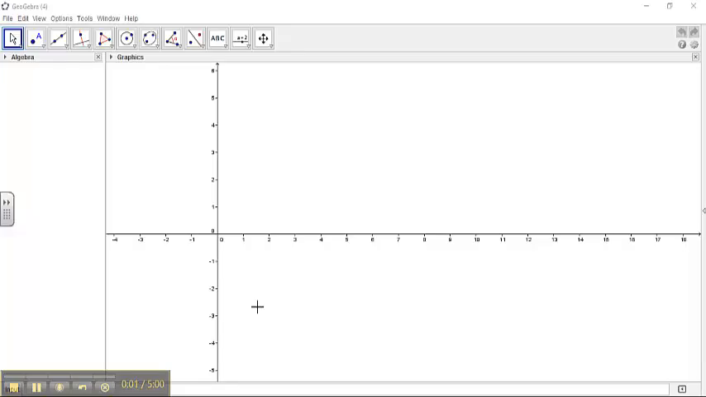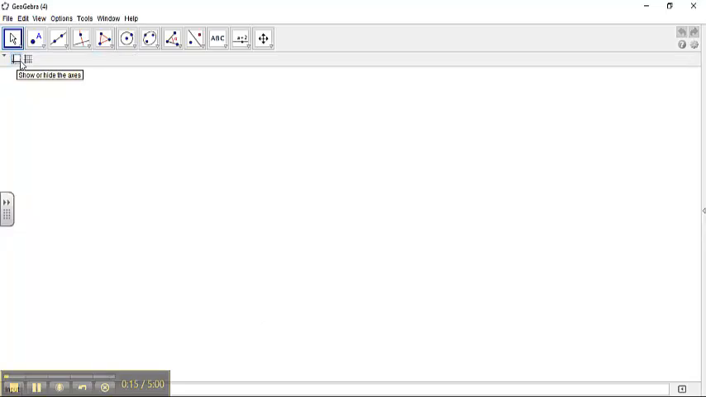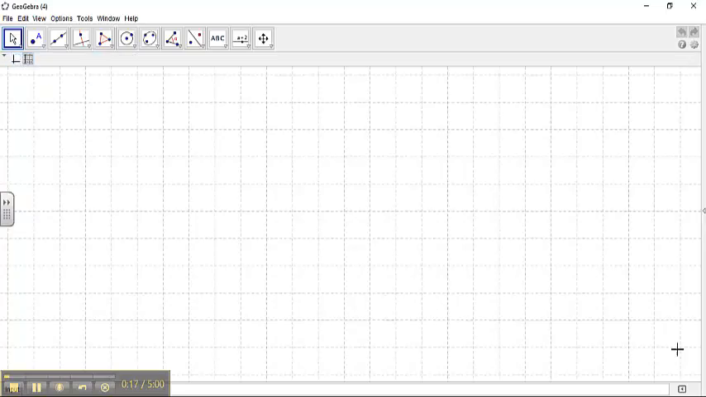Let's see how we work with GeoGebra to construct the Pythagoras tree. When you open GeoGebra, it appears mostly like this. We are going to close the algebra view, and in the graphic view we are going to delete or hide the axis, and we are going to add a grid. The grid will help us to draw the shapes we need.